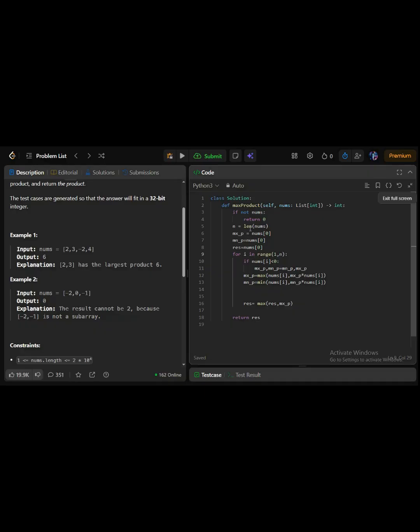while my minimum product is going to become 6. So that means my minimum product is going to become the maximum product. That's why, if I get any negative value, I am going to flip my maximum product and minimum product. I hope you have understood all this till now.